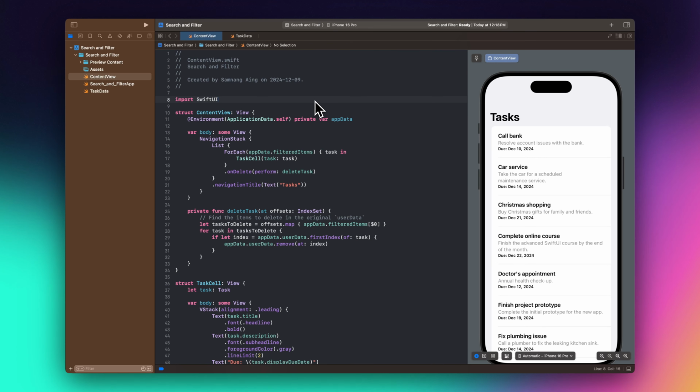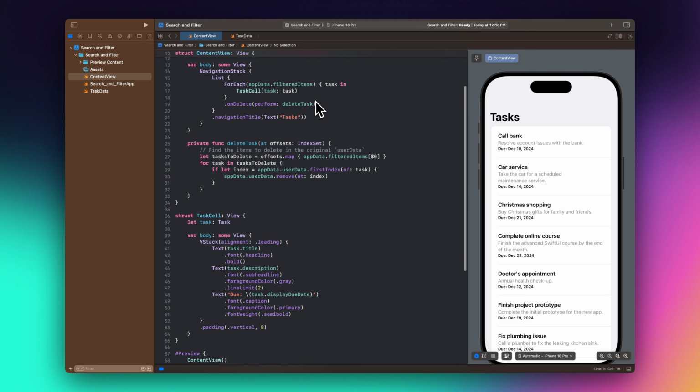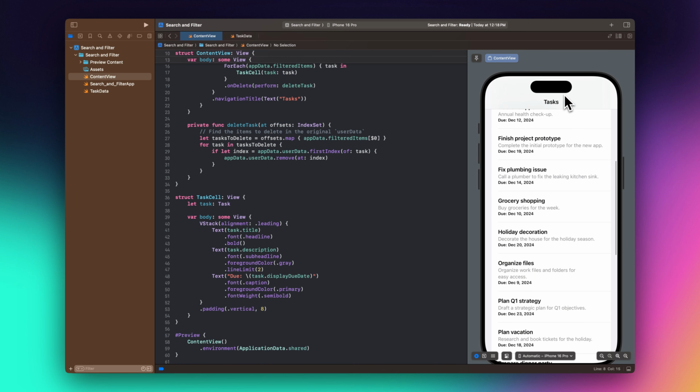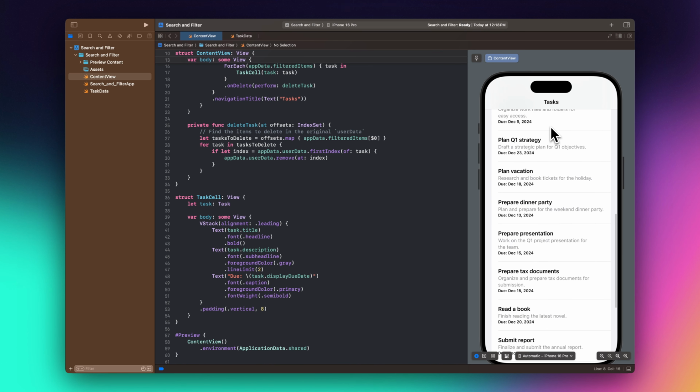Before diving into implementing advanced search and filter functionality in our SwiftUI app, let's examine a foundational example that demonstrates list management in SwiftUI. We'll start with a simple task management interface that will help us understand the core concepts of search and filtering operations. The example consists of a task list view that leverages SwiftUI's navigation stack for seamless navigation and state management through a shared environment object application data instance.